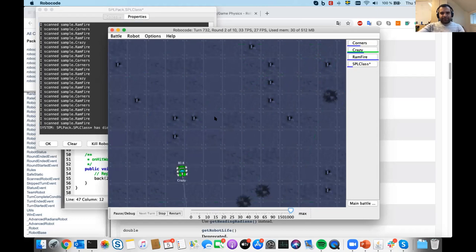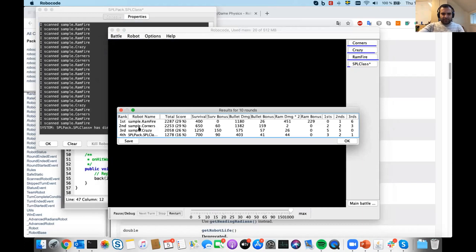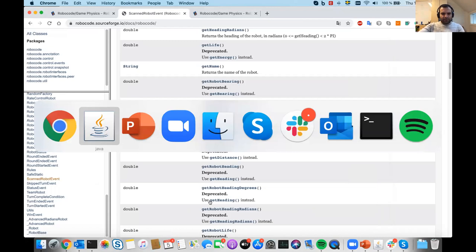All right. And at the end of this, you get the score sheet, and our robot didn't do any good. Yeah, we didn't expect it to. Anyhow, let's get back to the presentation.